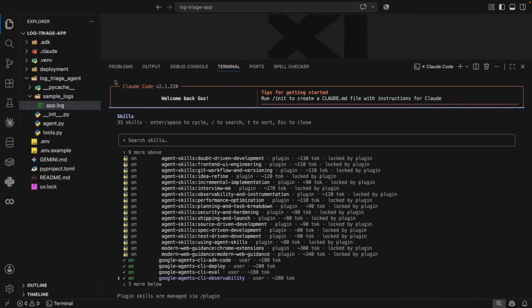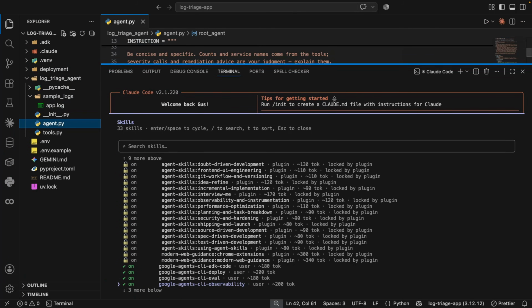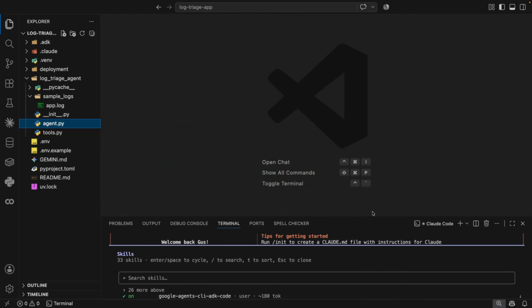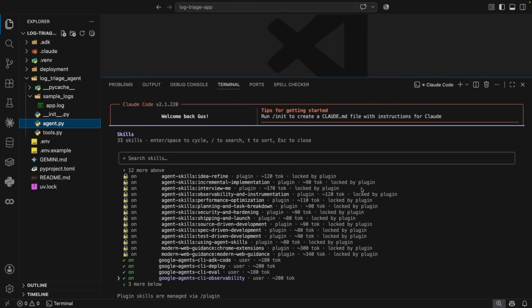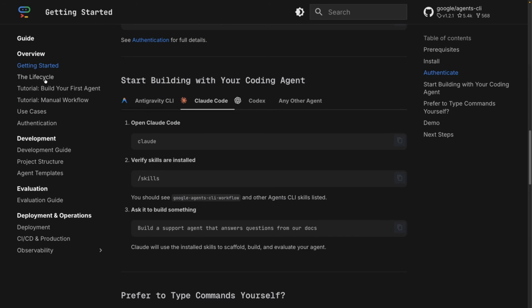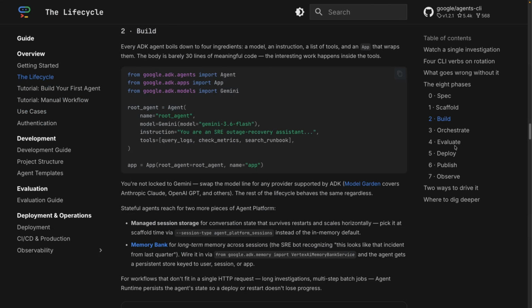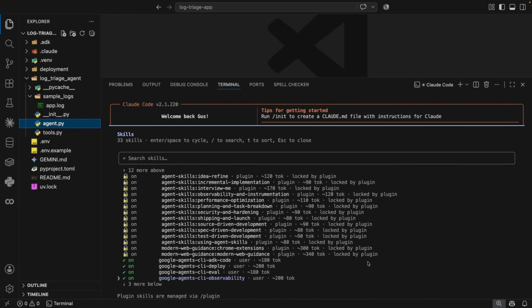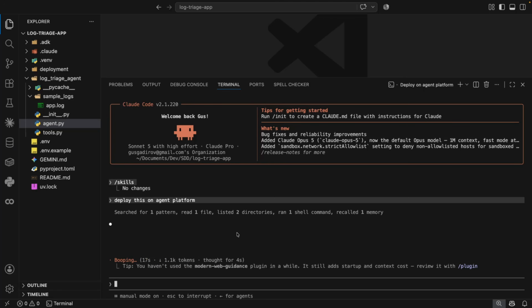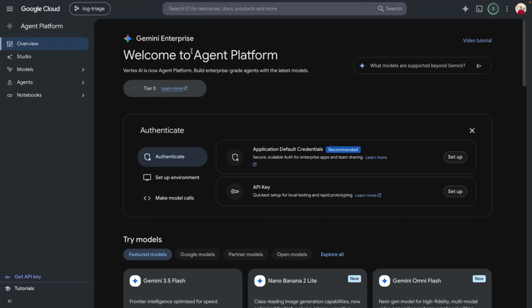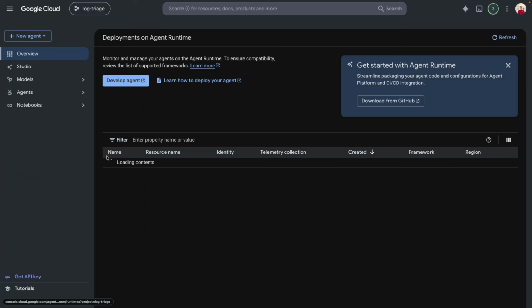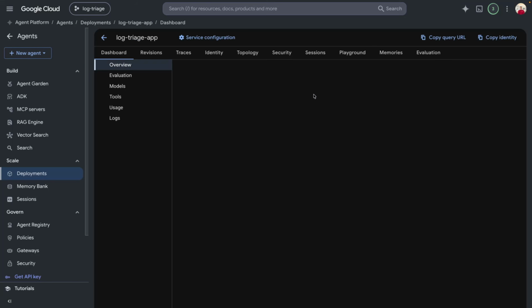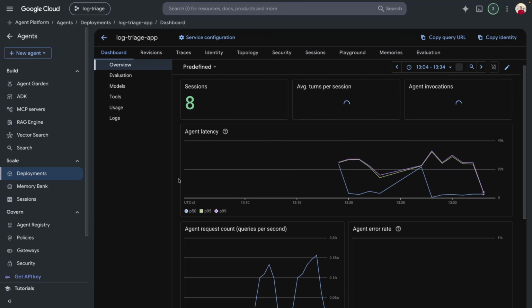Now, since I already have my application here, as you can see, the agent does have some simple code. What I want to do is actually just go and deploy this on the agent runtime. For this, I'm going to go here, to the lifecycle, and to the deployment like this. And of course, I can either run this command, or I can simply tell Claude, hey, please deploy it on the agent platform. And as soon as I do this, it's actually gonna go ahead and use one of the skills that were defined in the agent CLI. Now my deployment should be done. So if I go to agents, deployments, I should be able to see my application already listed here. And I'm gonna see a nice dashboard here.